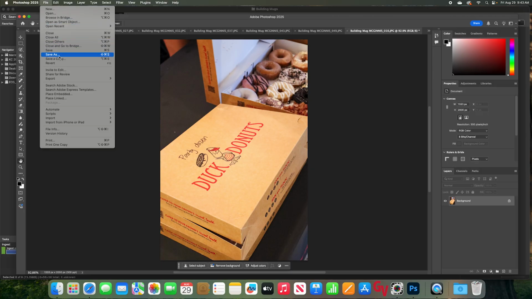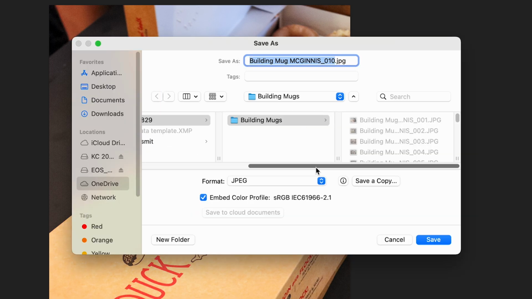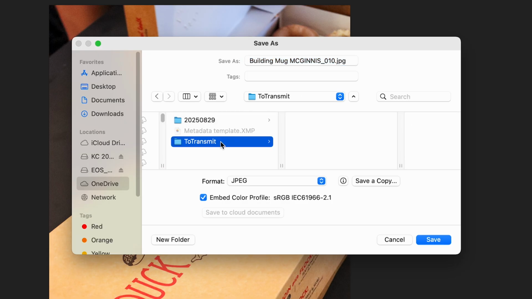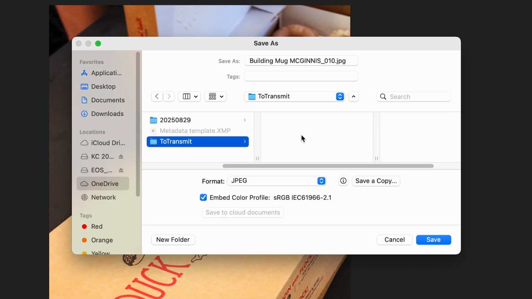So I'm going to choose Save As. And then I'm going to click on this little arrow right here. It gives me more options. You're probably already in your Building Mugs folder, but I want to go to my To Transmit folder. This photo is going to go in my To Transmit folder. It's going to be called Building Mug McGinnis 010. Again, don't save it in the Building Mugs folder because then it will be overriding that original image. I want to keep that the way it is. In my Transmit folder, it should be a JPEG. Click Save.